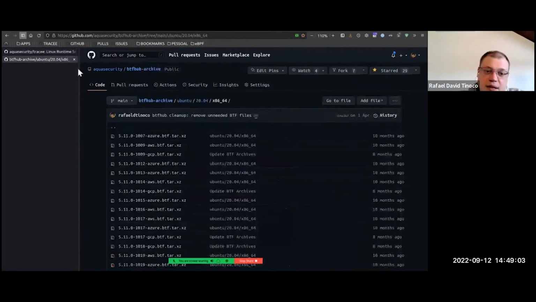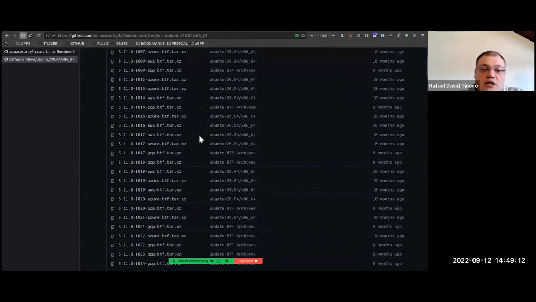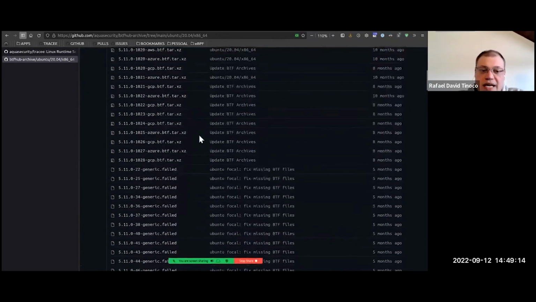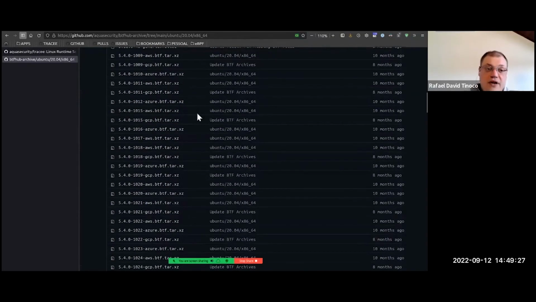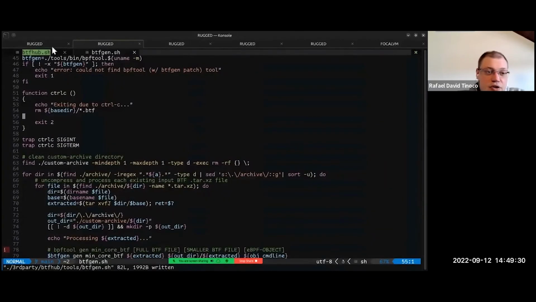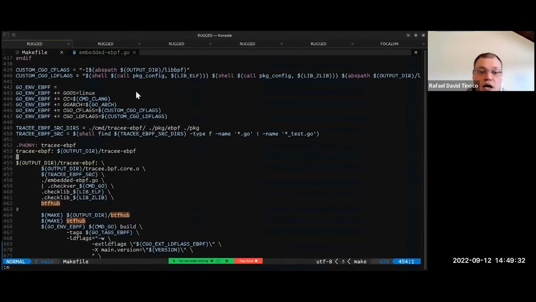Using Tracy as an example, we have the BTFHub archive in here, and it contains, like Mauricio said, a bunch of BTF files, one for each kernel we would like to support, remembering that these kernel versions here don't have embedded BTF files on them. So that's why we have external BTF files. And then checking how we are compiling Tracy and using it.